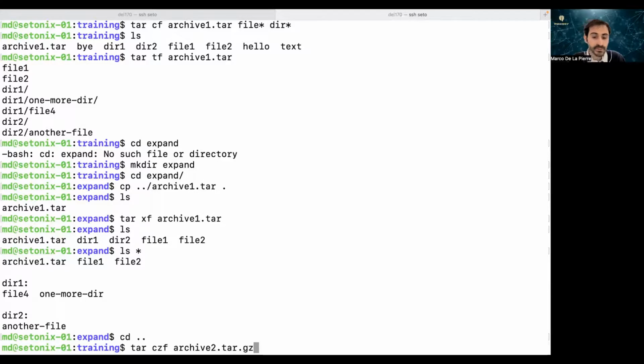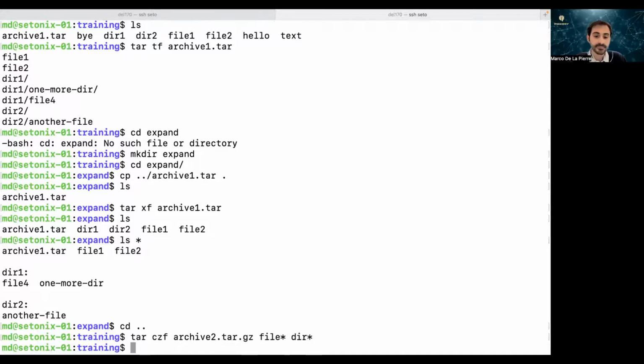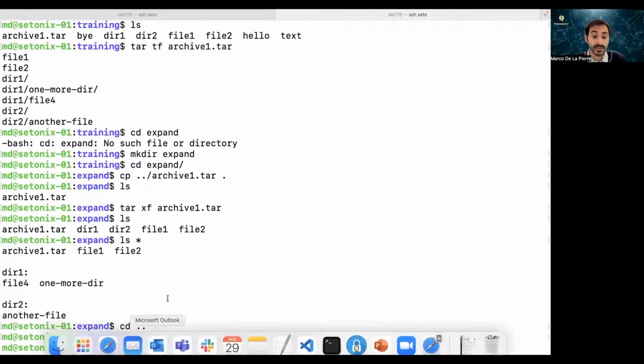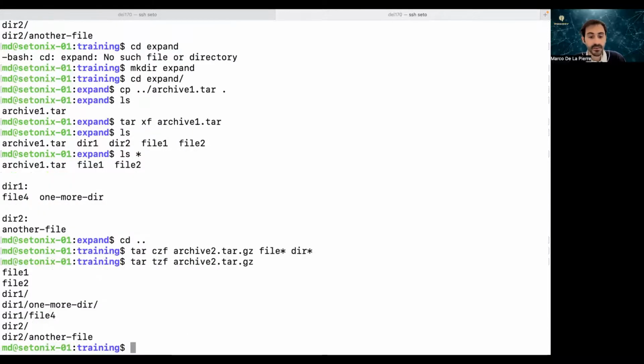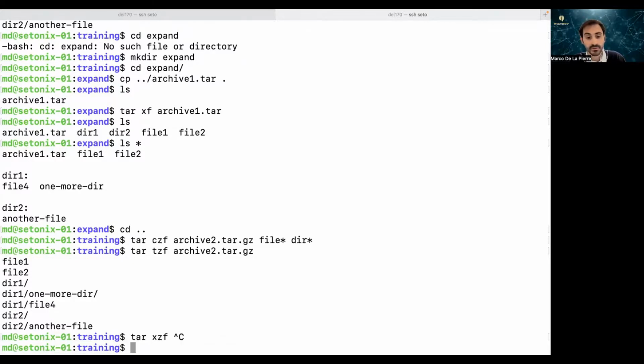And when you zip compress, you typically use the extension either .tar.gz or .tgz, one of the two. This is just conventional. And let's do the same. So let's compress again the same files in this zip compressed archive. You can still watch the content with tzf, same files. You could expand with tar xzf, not doing it now.